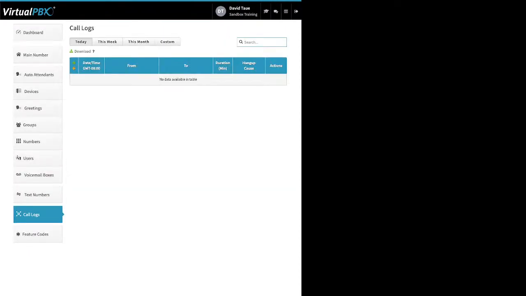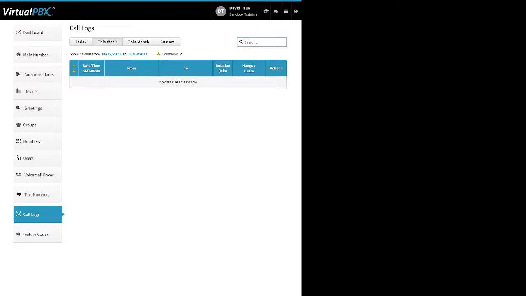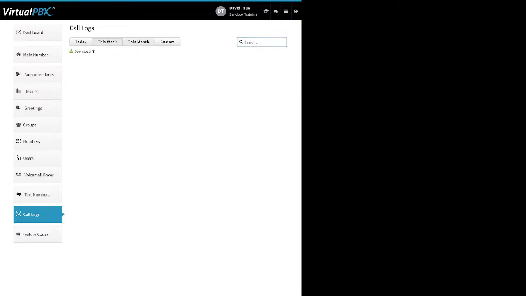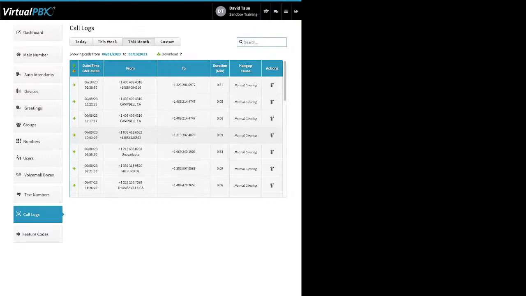All right, call logs. This shows your call history on the account. You have today, this week, this month. Green arrow to the right is a call coming into the system. And you can see here the device. So this is the first leg, right? Call comes in. This is the outbound leg from the system going to the user and the specific device. And if you see normal clearing, that's a good thing. That means the call ended normally.